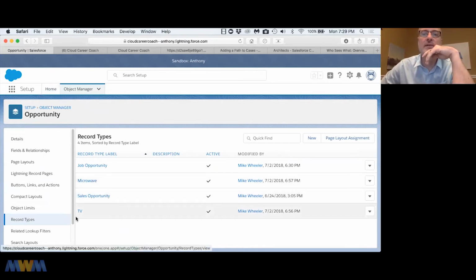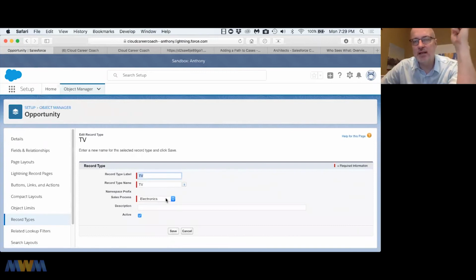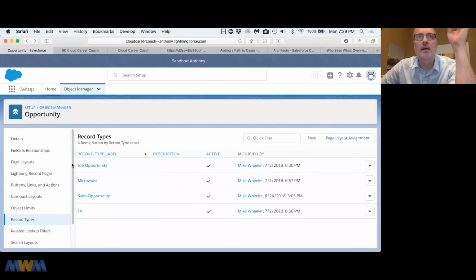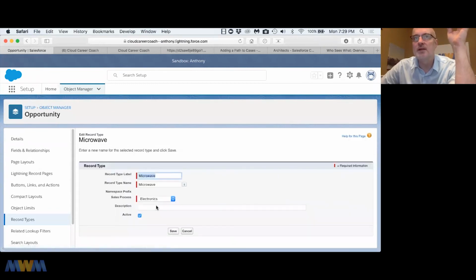I've got microwave and TV. So those were both associated with the electronics sales process. So the TV record type is in the electronics sales process. And then as well, I need to go back. Microwave is also associated with the electronics sales process. So in answer to your question, you can have multiple record types pointing to the same sales process.